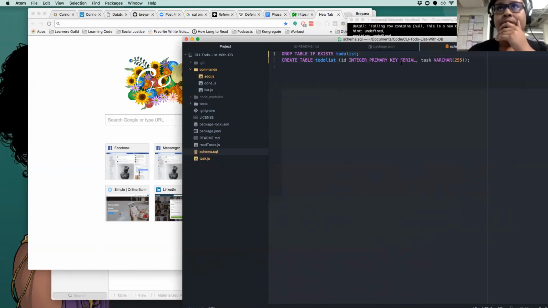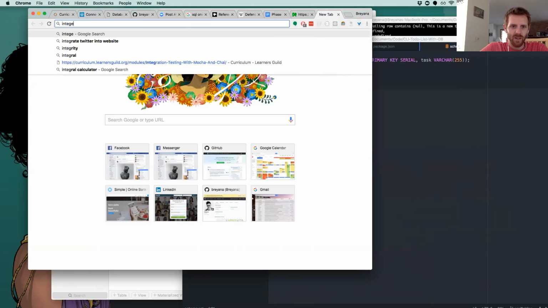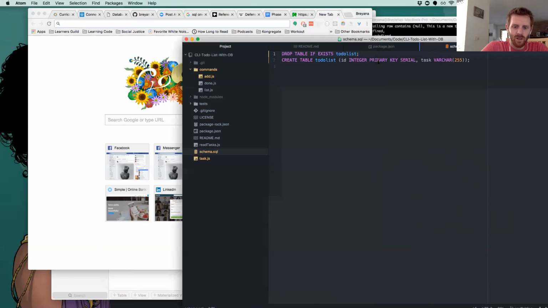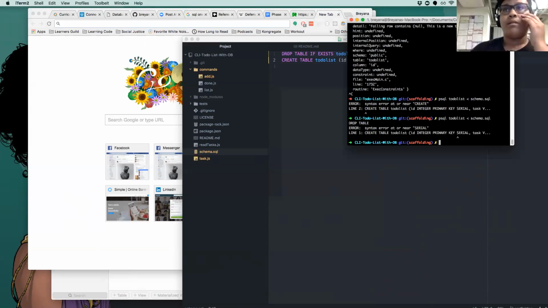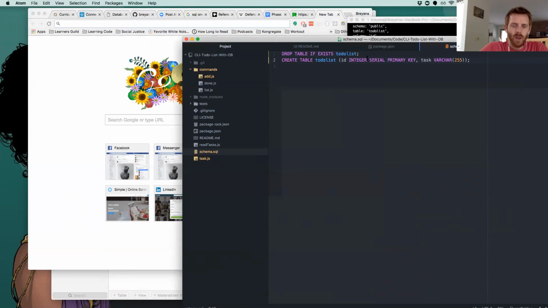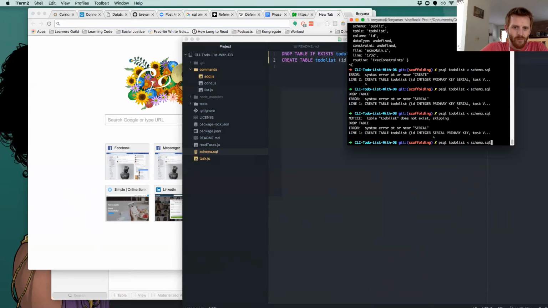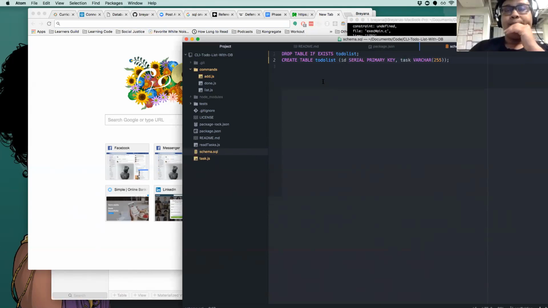Syntax error in your serial. You may have to say serial primary key instead of primary key serial. I think you're close. Integer serial primary key. Maybe you don't need integer if you have serial. Oh, that's possible. Serial may imply that it's an integer. Yeah, try just serial primary key. Cool. It dropped the table and created the table. Yay. Awesome.